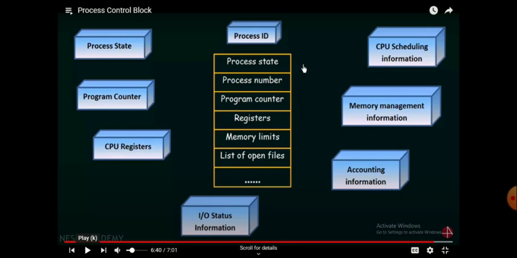Hope you understand this topic, process control block. Next class we can learn about CPU scheduling algorithms. This is a very important topic, CPU scheduling algorithm. We can discuss it in the next class.